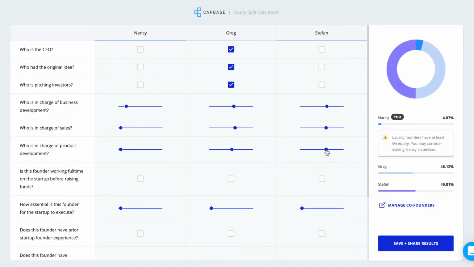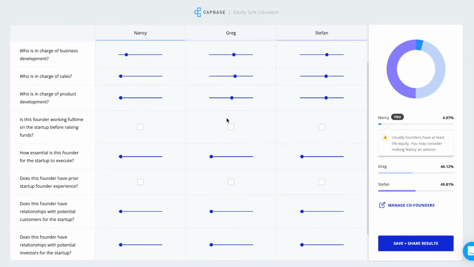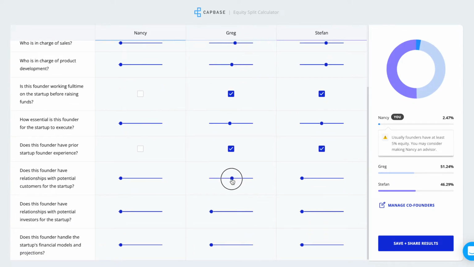One thing you'll notice as you play with these values, if any founder's suggested share in equity drops below 5%, this alert pops up, suggesting that you make them an advisor rather than a co-founder. This is just a general guideline to help you organize your team and figure out who's actually a founder and who serves more of an advisory role.